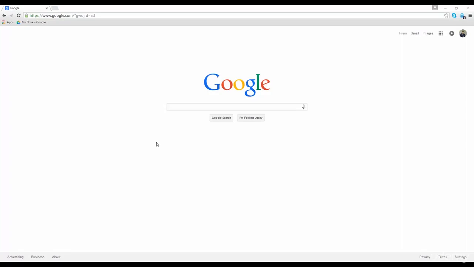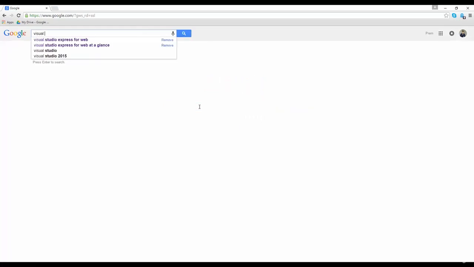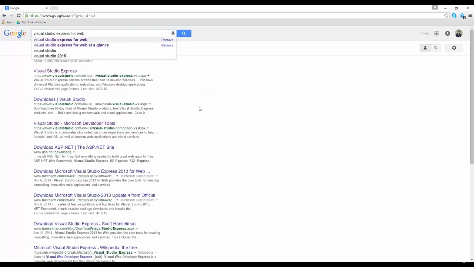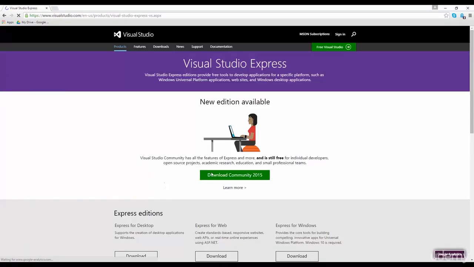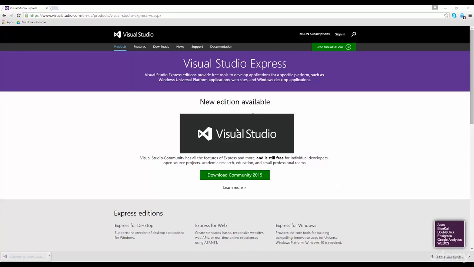In this lecture, we will set up Visual Studio for web development. So open your favorite browser, and I generally prefer Google for searching anything. I will go ahead and type Visual Studio Express Edition for web, and you open the first link and go ahead and download this Community Edition 2015. Once it is downloaded, go ahead and start it.